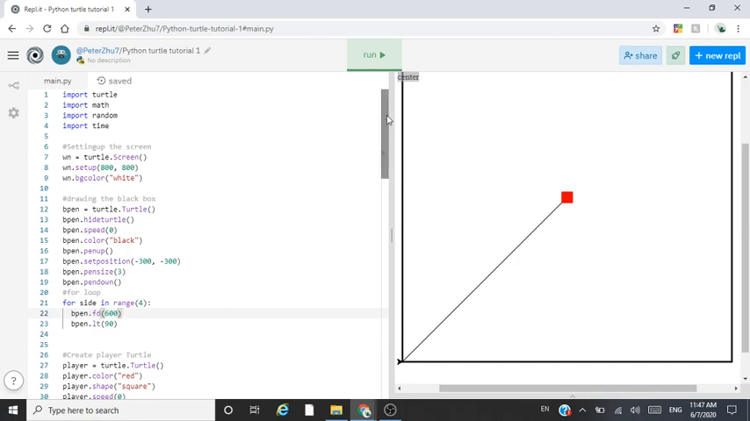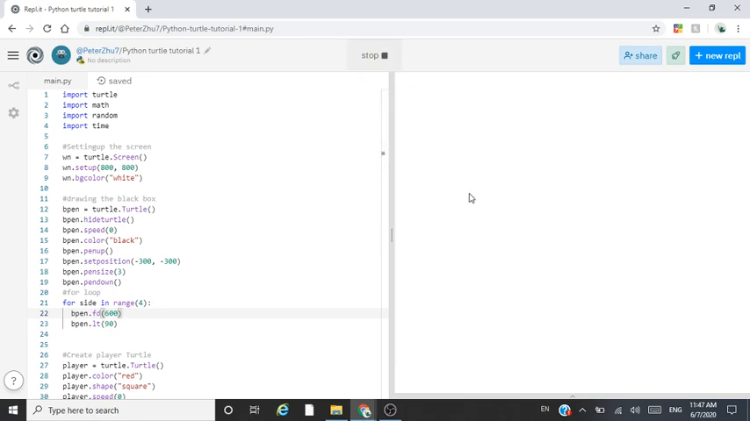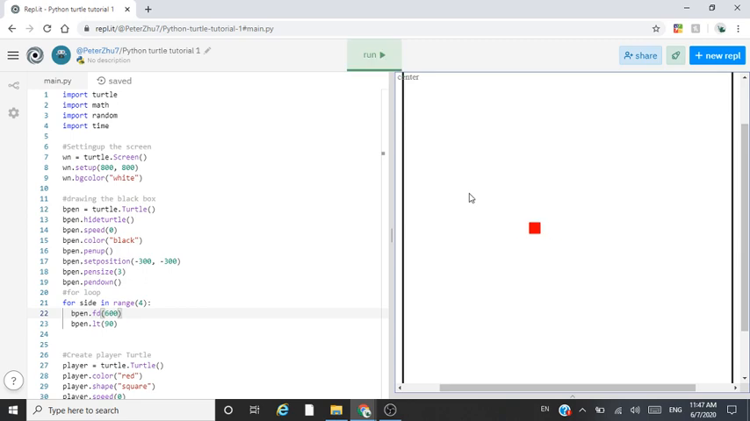So the pen goes forward 600 and then left, and it repeats that 4 times to make a box. So it's forward 600, left 90. Okay. Now we're creating the player, which you see is the red box. Let me run it just to show the box. See, that's the box. Now we're creating the player, which can move around and doesn't get off the screen.